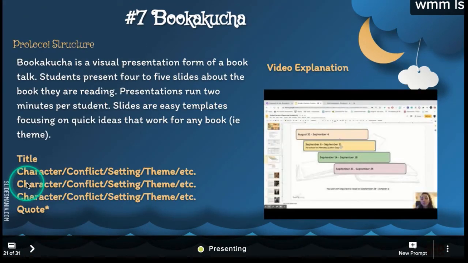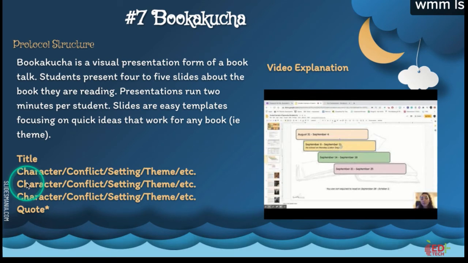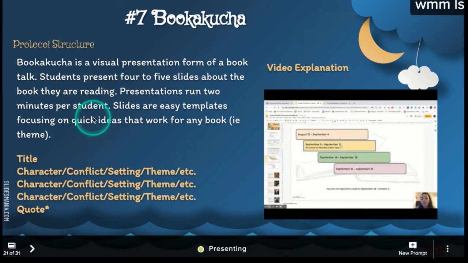So the last slide deck I'm going to be showing, and as we've noticed, it's kind of gone from smaller slide decks into a group project, and now we're going to be talking about Bookakucha, which is a digital version of a book report. Now, what's great about this is you as a teacher can create a template with main themes that can be used for any book or story.